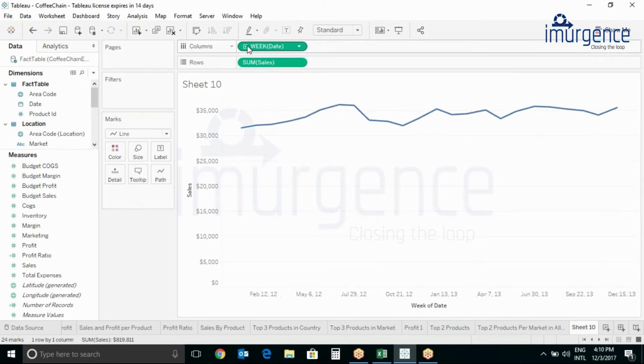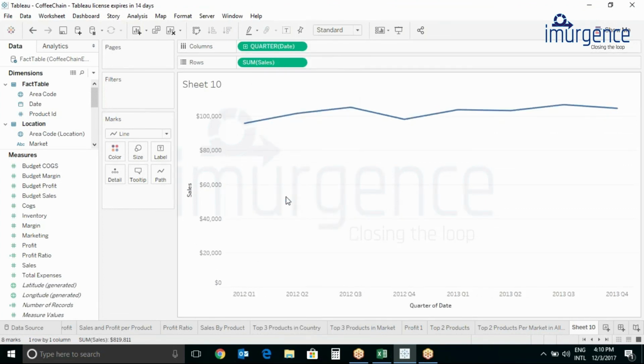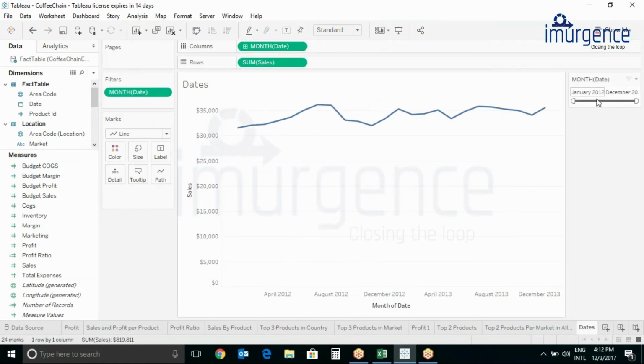Going ahead over here and changing the column date from month to week format. Now we have the quarter view again. If we go over here and do a show filters, we will get this slider on the top right. We can drag this visually and see the corresponding changes in the visualization.